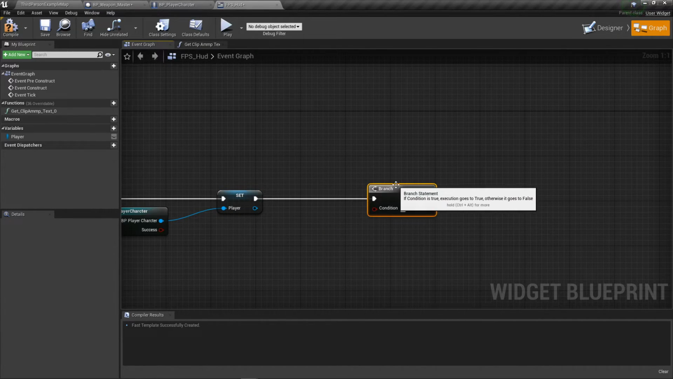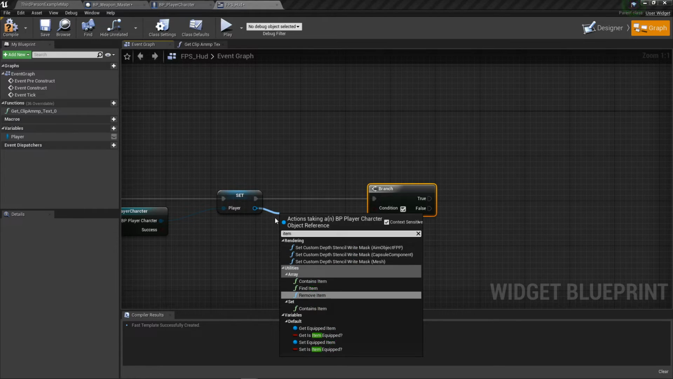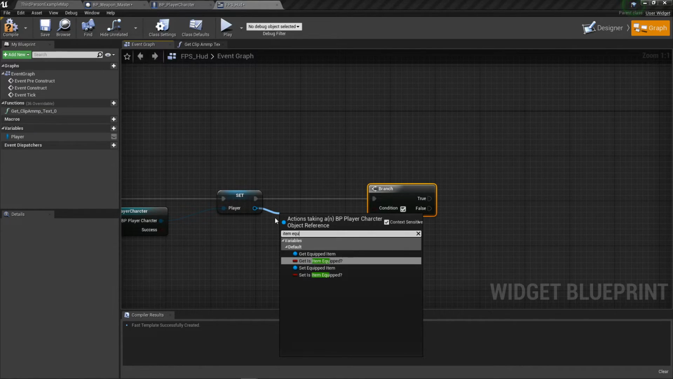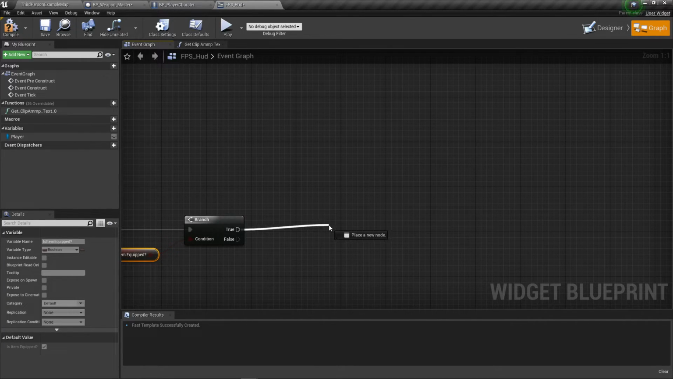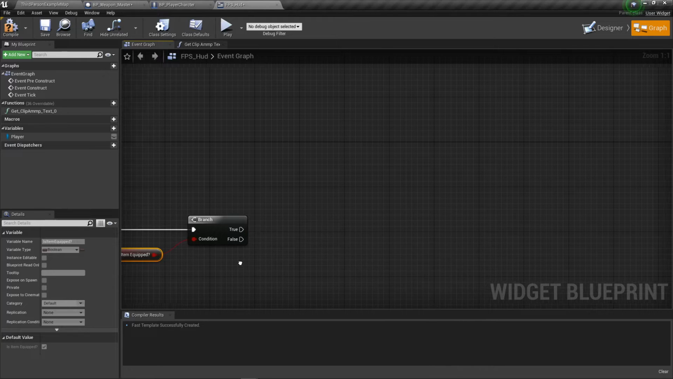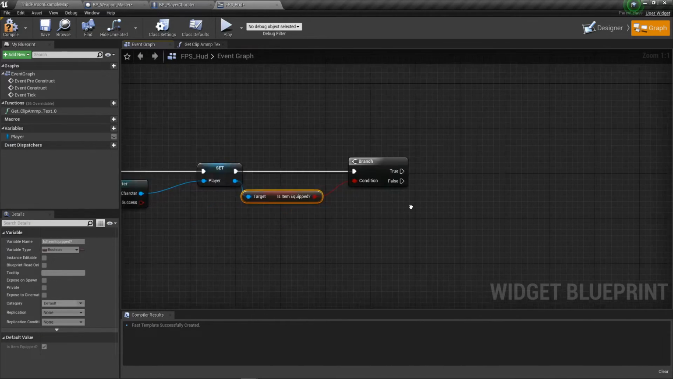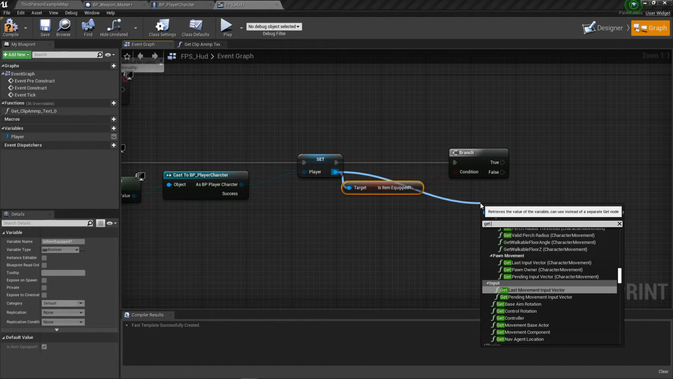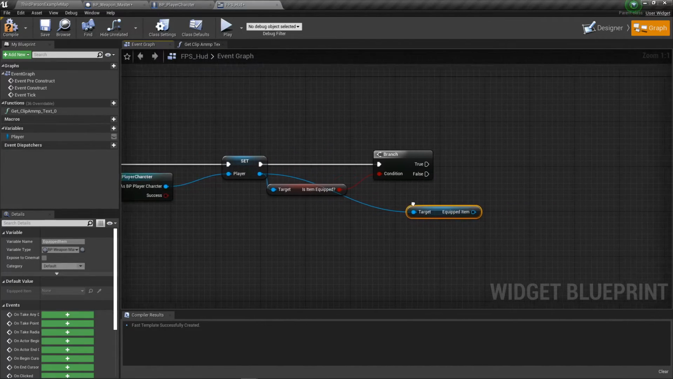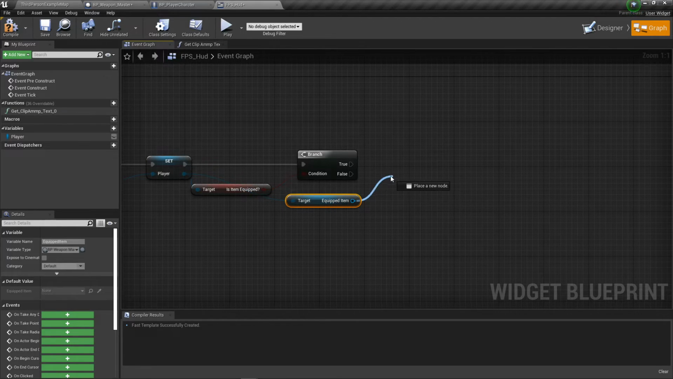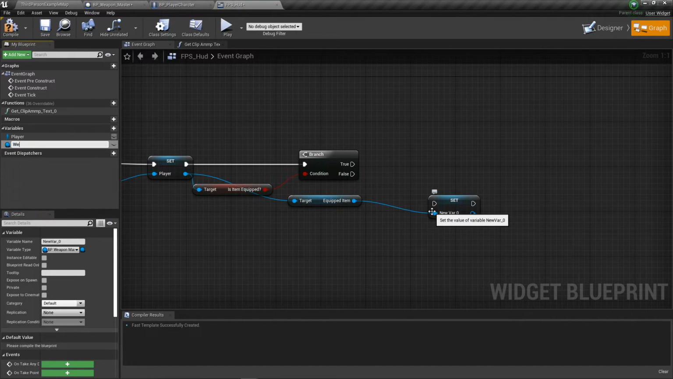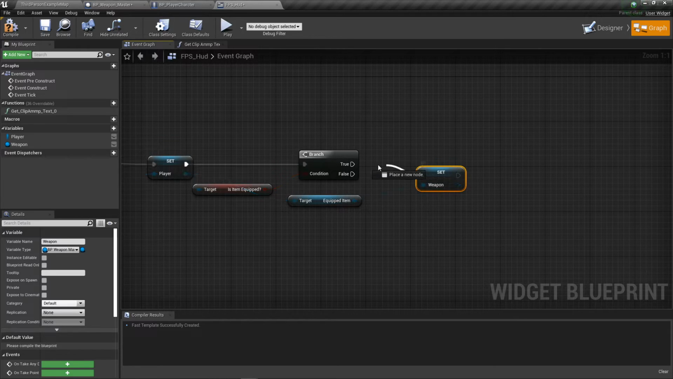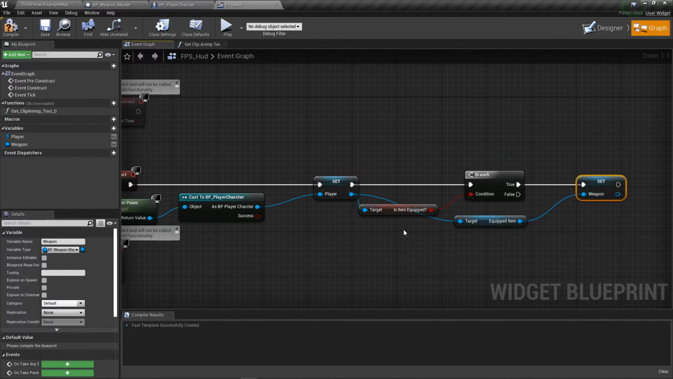Branch. Then we're going to see if the item's even equipped. If it is, we're going to get equipped item and promote that to a variable and call it weapon. That's all we're going to do there.